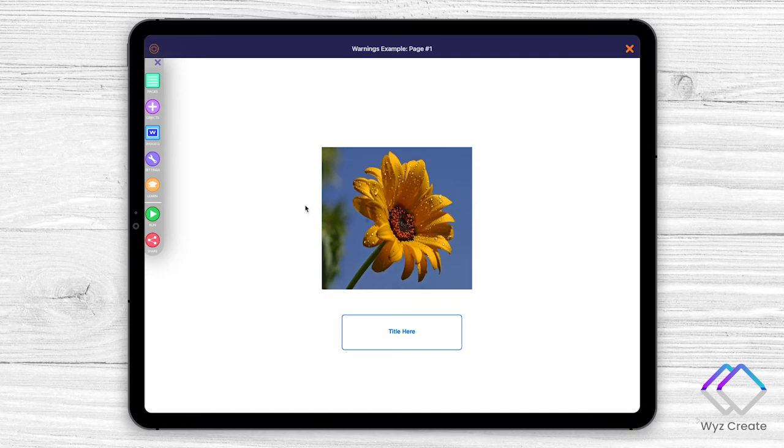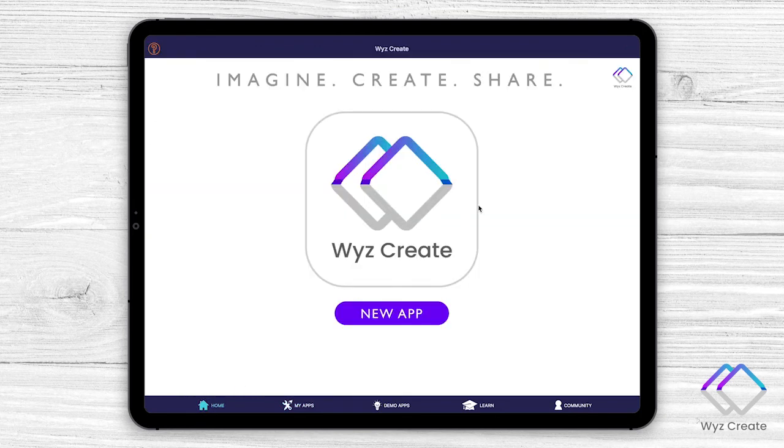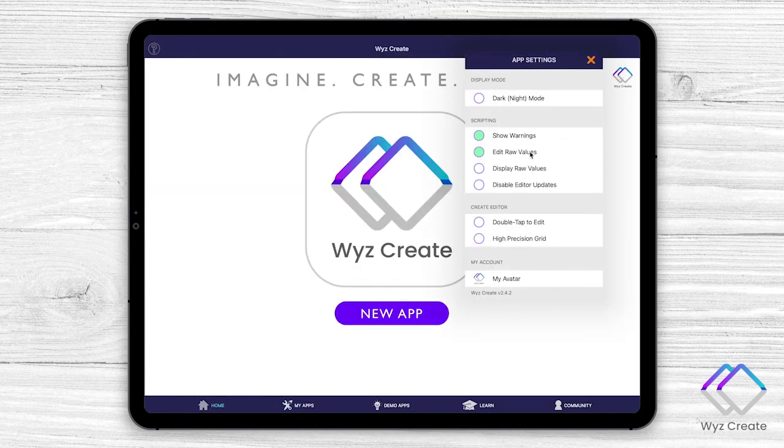So you can ensure that you get these helpful messages by going to your home page on your WizCreate app through the profile icon in the top right. This is where you control your settings here. So if you happen to not be getting warning messages, make sure that this show warning setting is toggled to on. If it's not on, you simply tap it and it turns on.